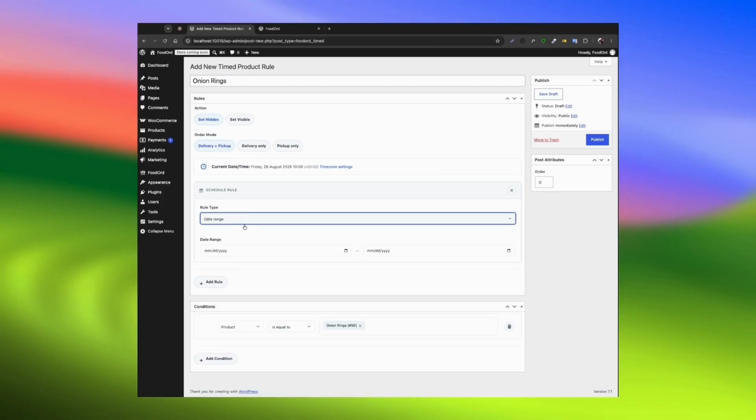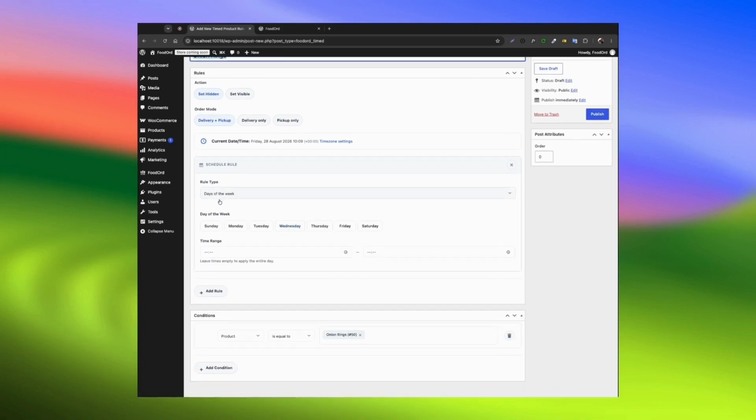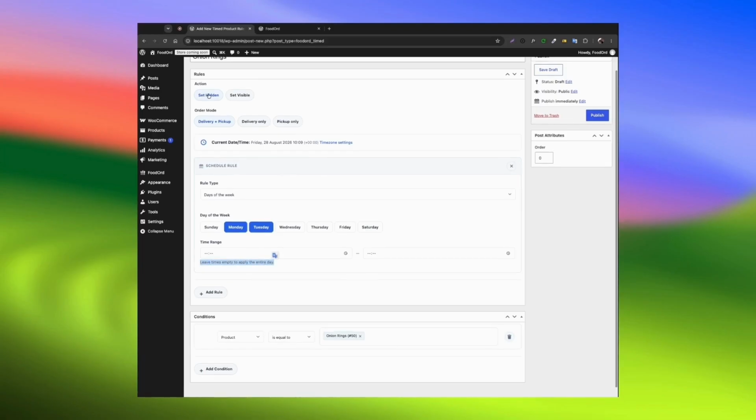All right, next we have Date Range. The Date Range rule is used to make the onion rings product active or visible between 2 specific dates. For example, we can set the onion rings product to be active between the 28th and the 30th. The next rule type is Days of the Week. The onion rings product can be hidden or visible on specific days of the week and at specific times. For example, let's set it for Monday and Tuesday starting from 14 o'clock. It is now hidden after 14 o'clock on Mondays and Tuesdays. If you want it to be active for the entire day, simply leave this field empty. With the current rule, onion rings will be hidden all day on Mondays and Tuesdays.